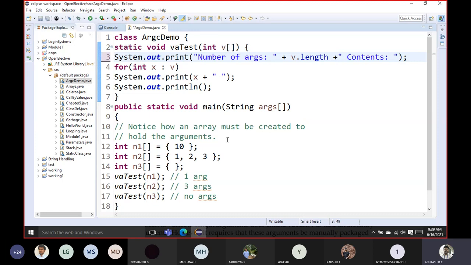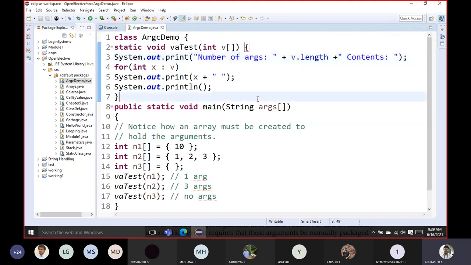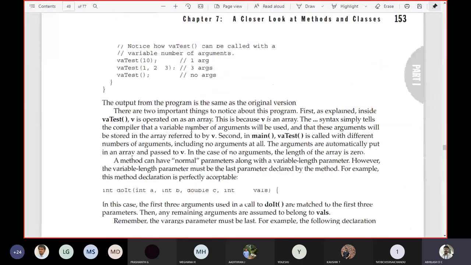In the for loop, it will print, so we will look into the output. So 10, then 1 to 3, and nothing will actually be returned for the last one. It is also giving you the number of arguments as 1, 3, and 0. That is the program. What it is doing is basically showing you how variable values of my array are provided. Simple program.